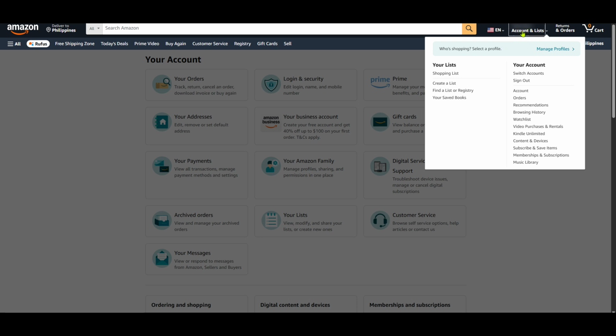You'll see an option in this section to sign out. Click on this and you'll be securely logged out of your Amazon account. This is a critical step if you're on a shared or public computer, as it ensures that no one else can access your account without your knowledge. Remember, logging out is essential for keeping your account information secure and maintaining your privacy.